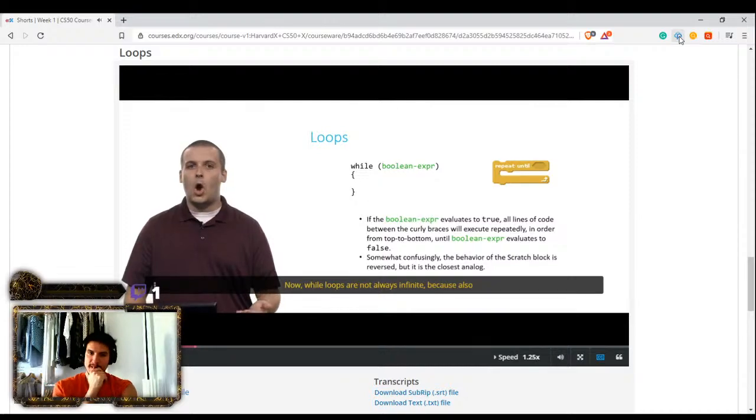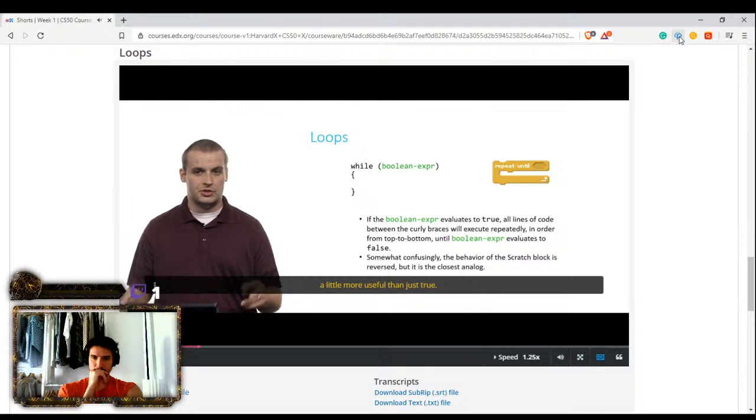Now, while loops are not always infinite. We can also replace the Boolean expression with something a little more useful than just true. So here's another example: while, and then some Boolean expression, and then curly braces. That's pretty much analogous to repeat until from Scratch, although in a second I'll explain the difference. In C, if the Boolean expression inside of the while loop evaluates to true, the lines of code between the curly braces will execute repeatedly over and over until the Boolean expression evaluates to false.